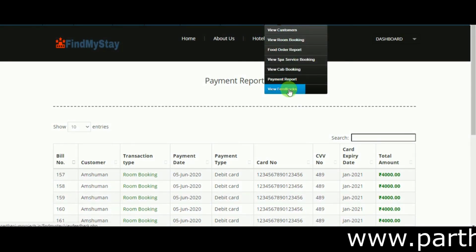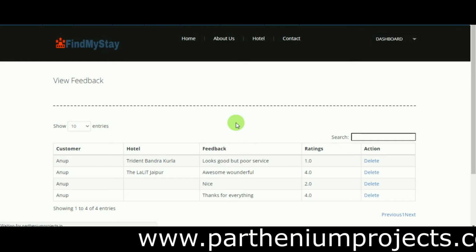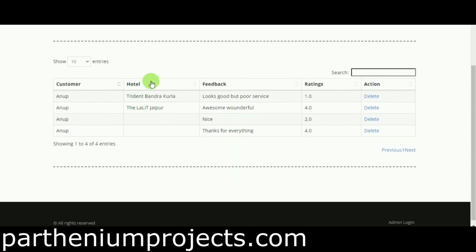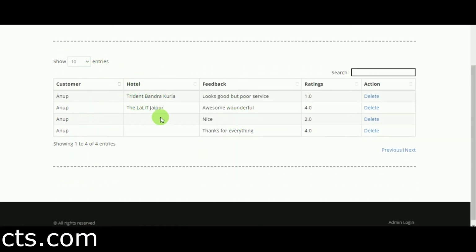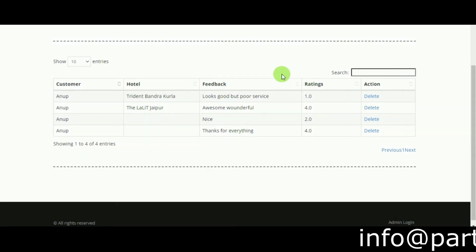Next one is viewing the feedbacks. Here you can view the feedbacks given by the customer: customer name, hotel name, feedback, rating, and action.